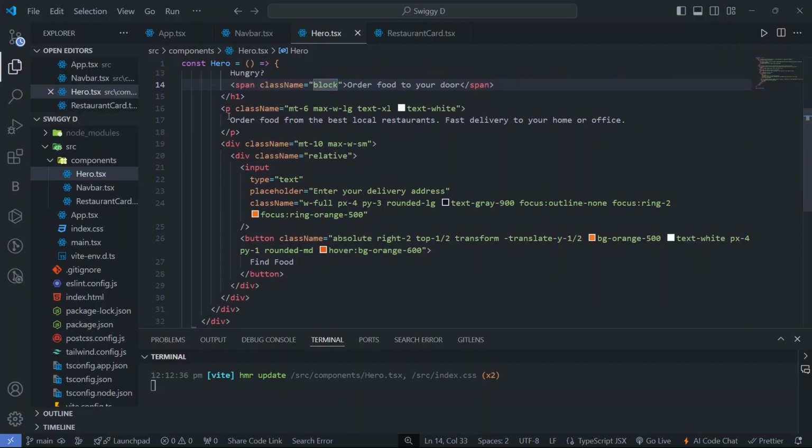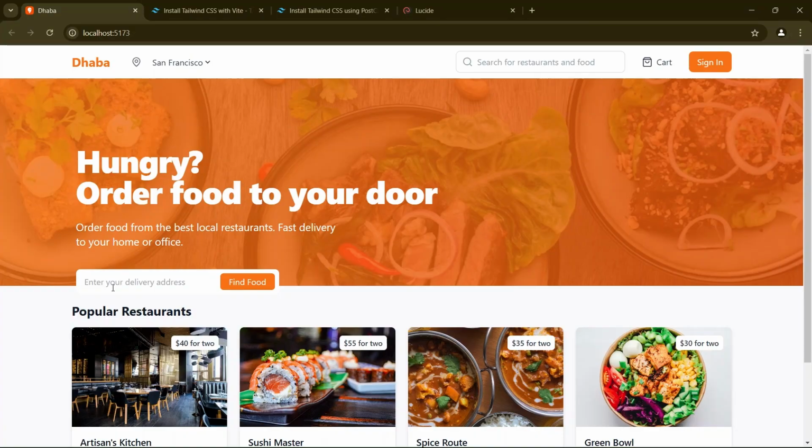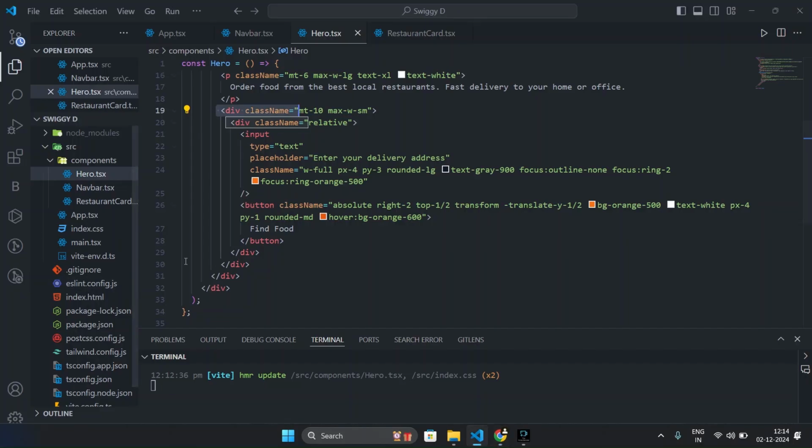And another thing we have is a paragraph, right? Margin from the top, how much will be the maximum width, how much will be the text size, and we have text white. Then we have written some text, some paragraph, and after that we have created a div, right? In this div we have an input and a button.